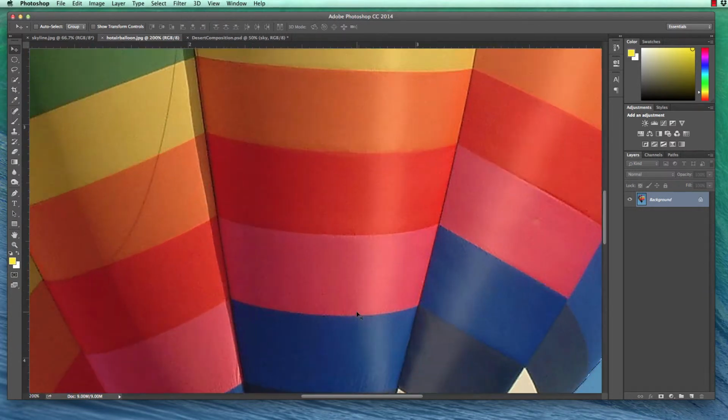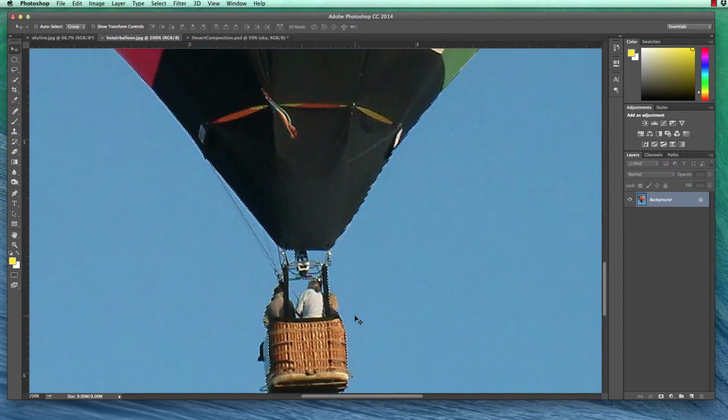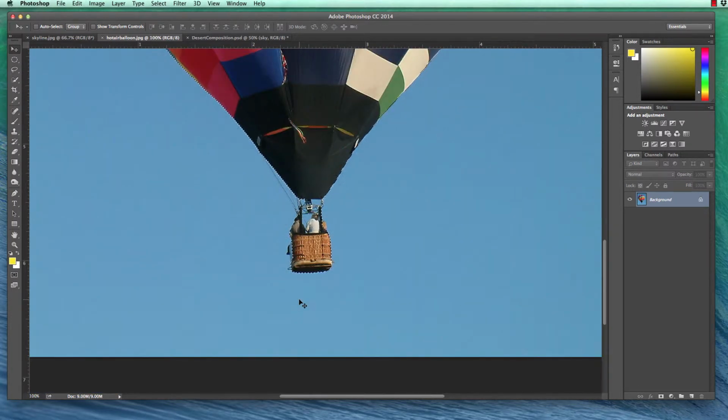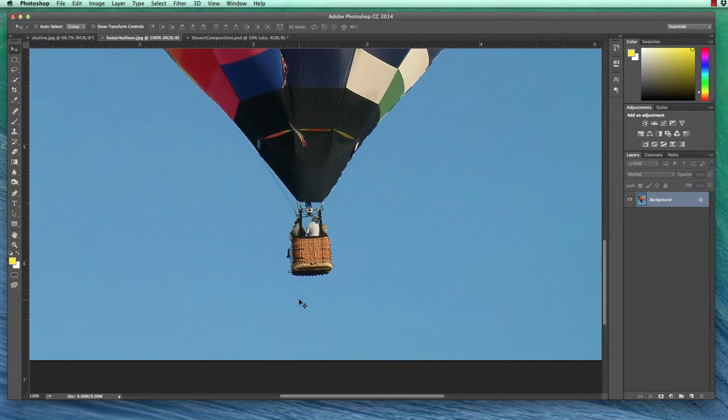If I zoom in and zoom down here, you're going to see this selection is not 100% accurate. We have some blue areas in here. And now this isn't going to make a big difference because we're actually bringing it over onto a blue background. But if you need to fine-tune small areas of your selection, there's a feature called Quick Mask Mode that we can work in. And that actually allows you to paint your selection with the brush, to change the selection.